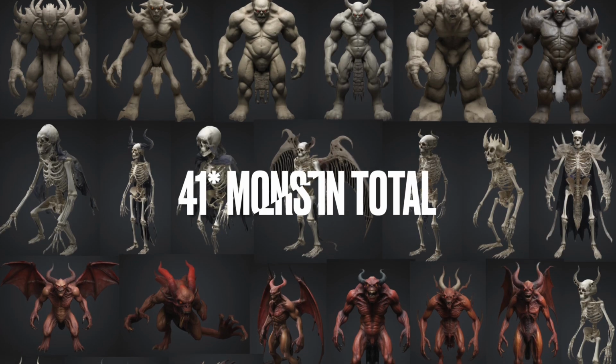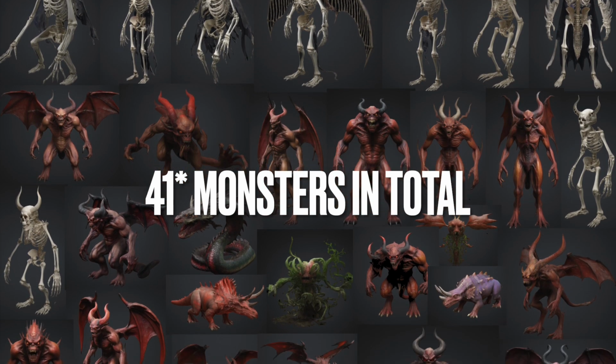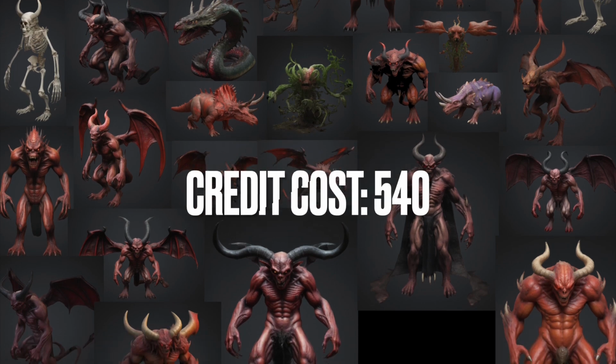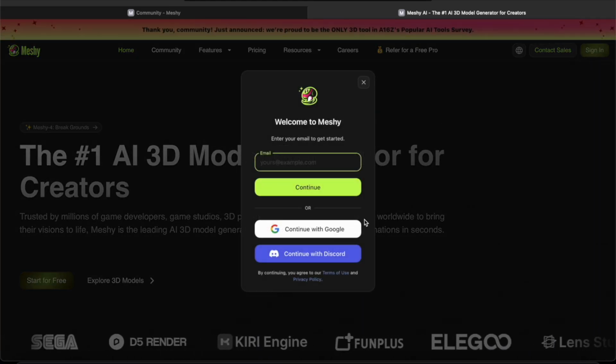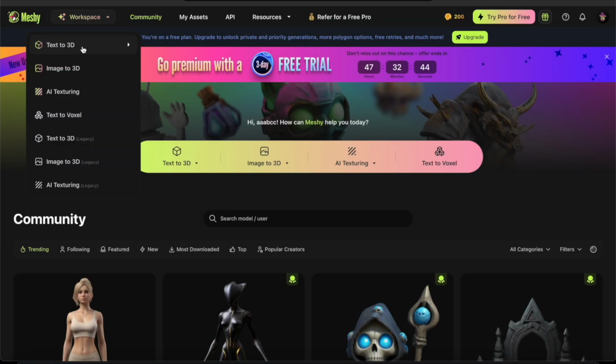Last time we generated over 60 high quality characters, monsters and objects for a game that I'm working on, and I'll be posting the update on the game next week. Today we will be testing Meshy again, and this time I wanted to generate a cartoon style farming game to see how well Meshy handles those kind of designs.